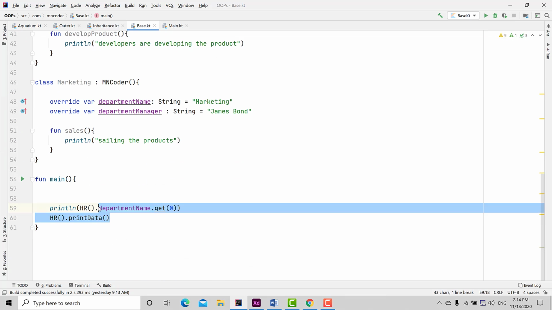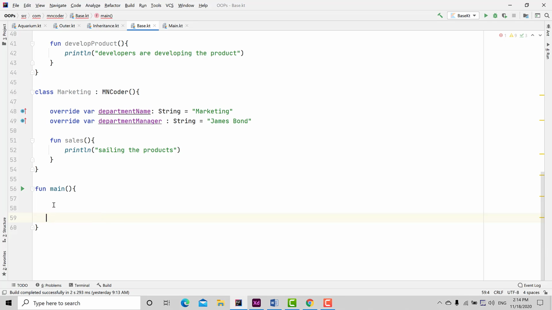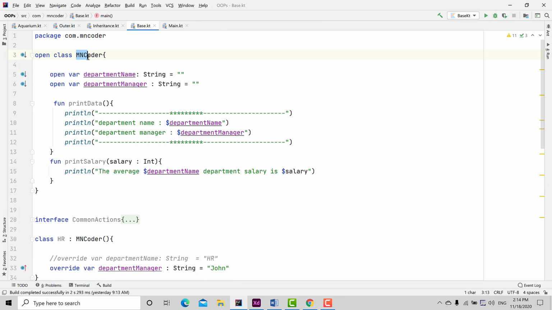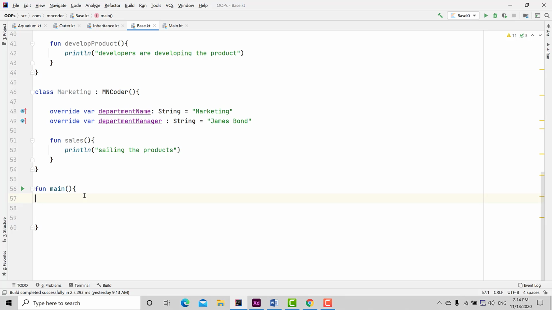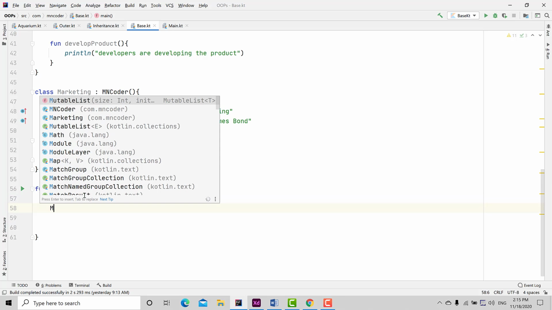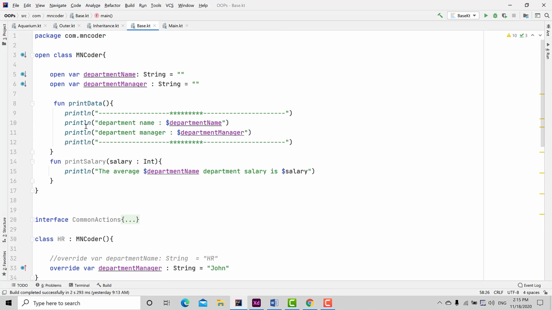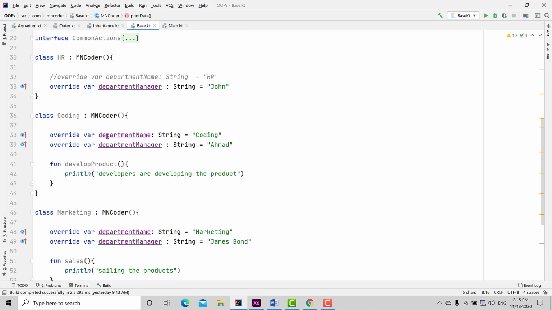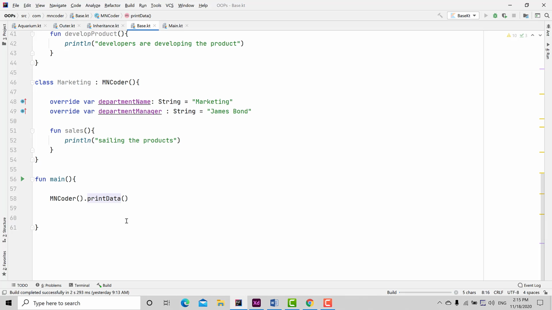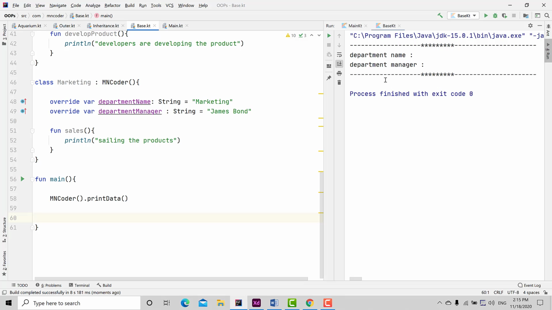For example, here, what if I created the object of encoder? Can I do that? Now let's see. As you see, I can create the object of encoder, and now let's print that data. So let's see what we can get from this print data of encoder class. I hope that we get something.